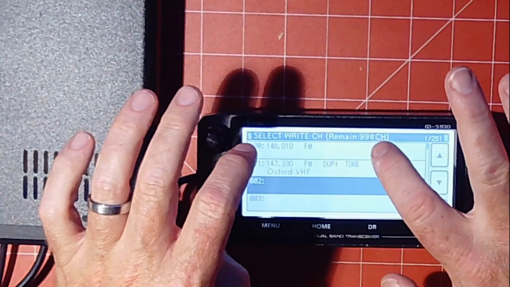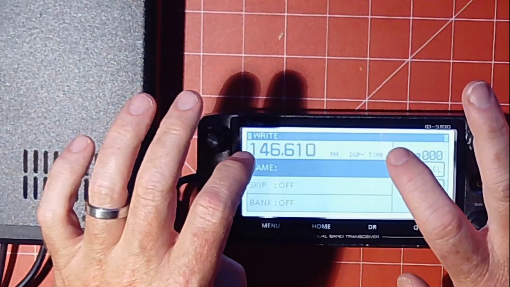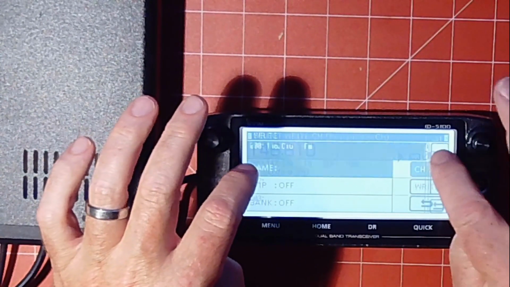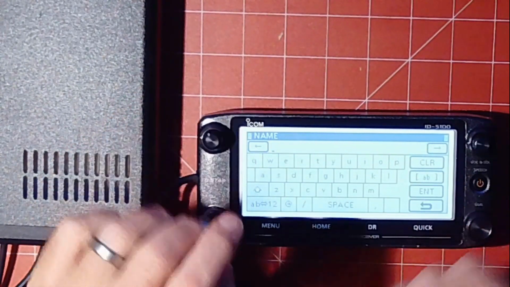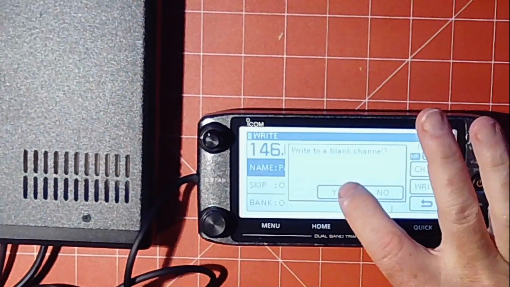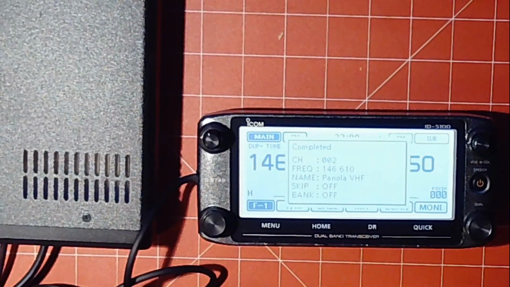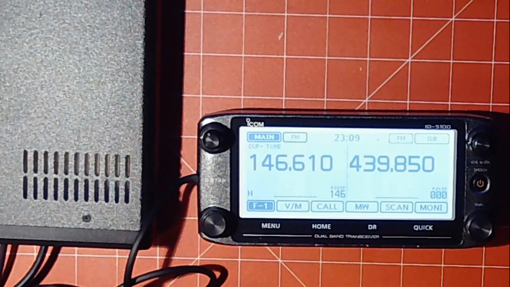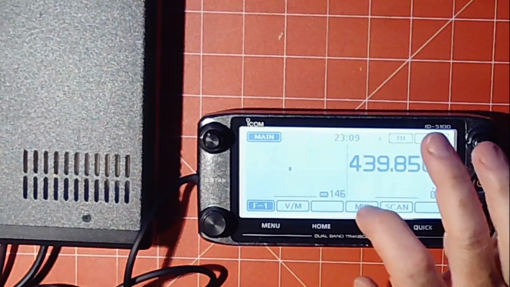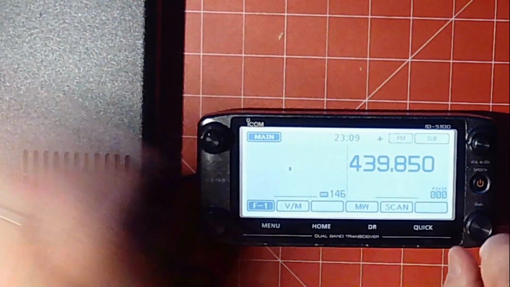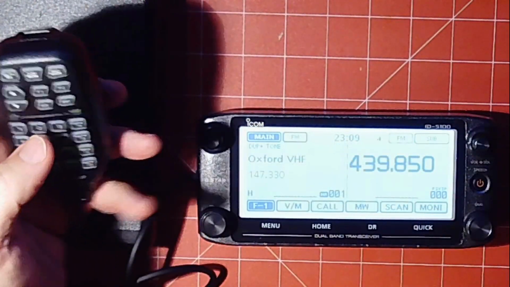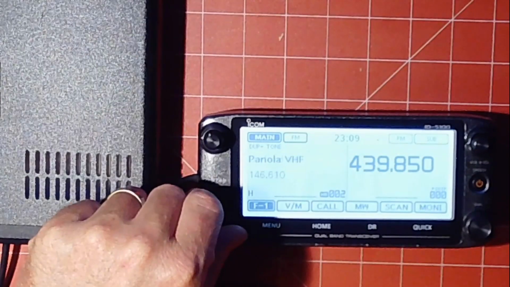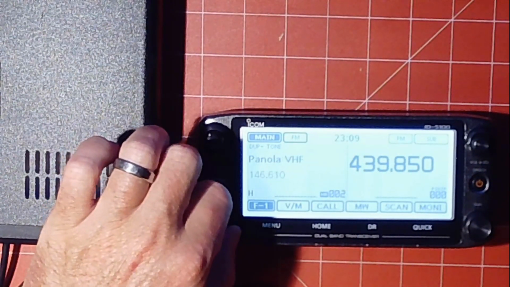I'm actually going to put this one... You know what? I'm going to put it on channel 2 after all, because I'm going to make channel 1 simplex. Write to blank channel? Yes. All right, so that's in there. So it's extremely easy to program analog channels in there and get back to those. All right, so there's channel one. There's channel two. So that was easy enough.